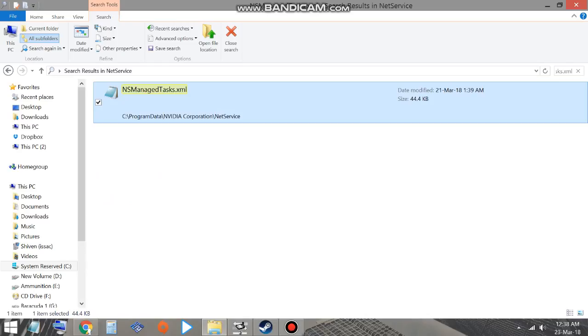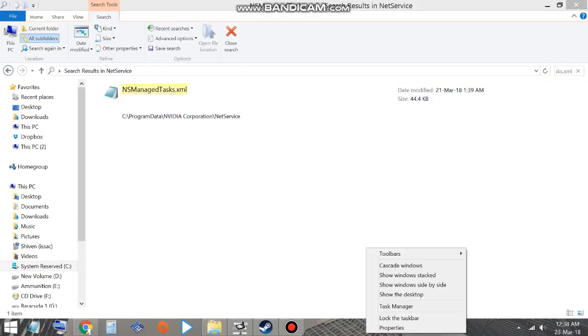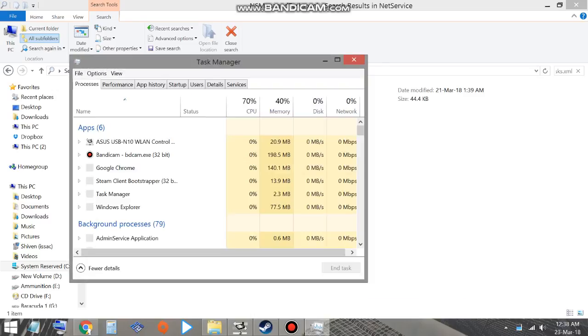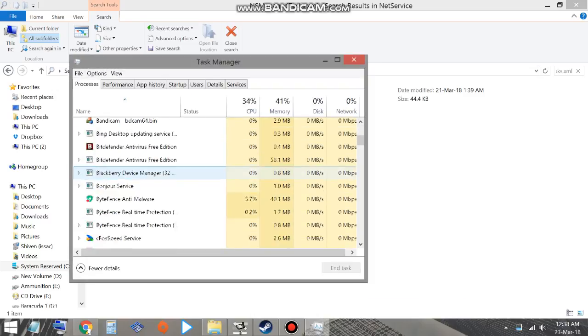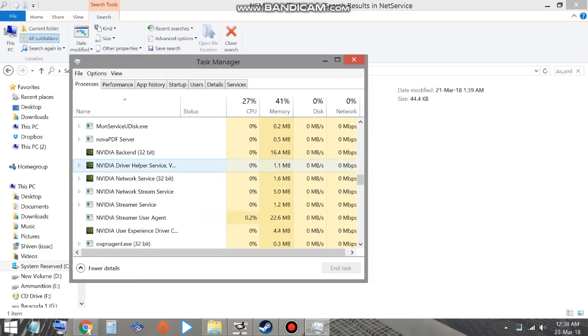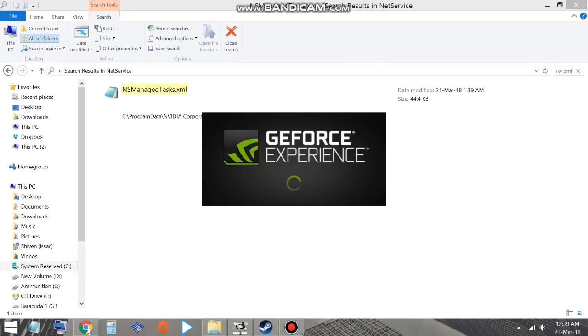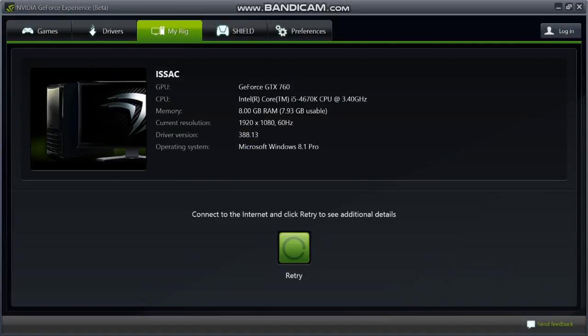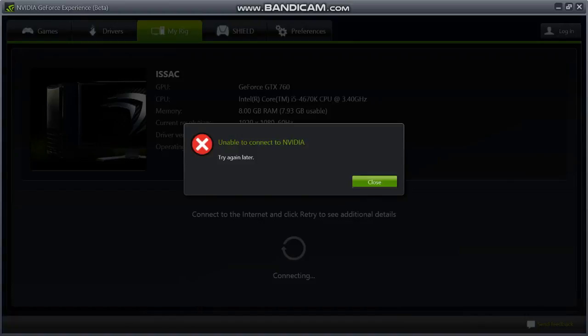After you have deleted that file, you have to end the Nvidia network service from your Task Manager. After you do that, try to open up GeForce Experience again and see if that fixes the problem. As you can see, it doesn't fix it in my case.